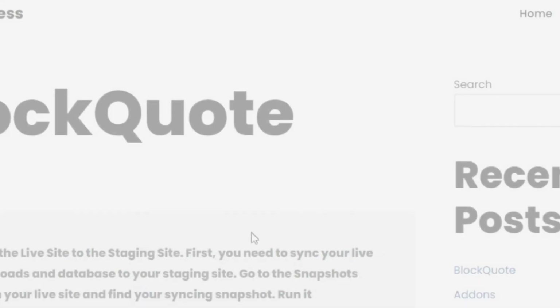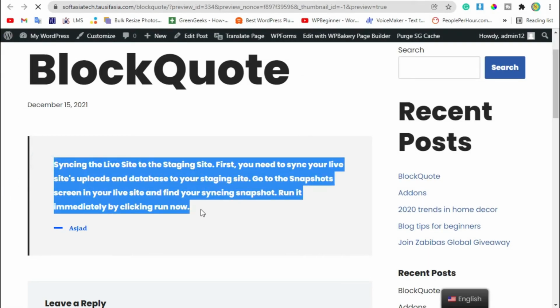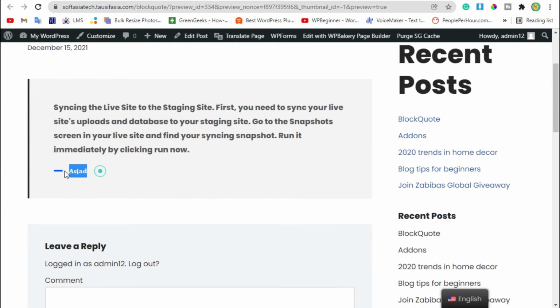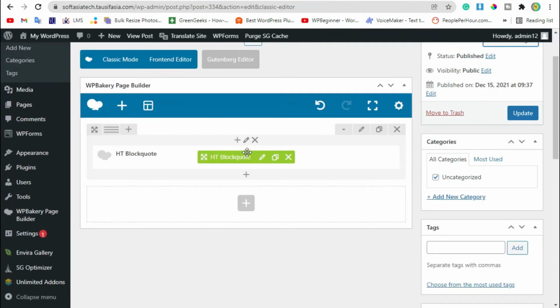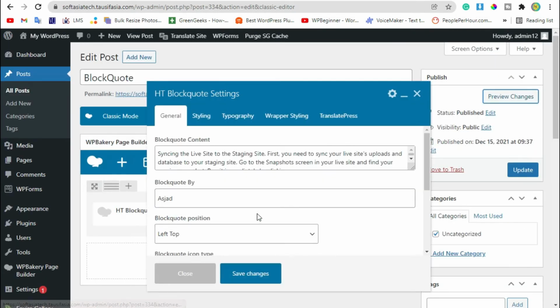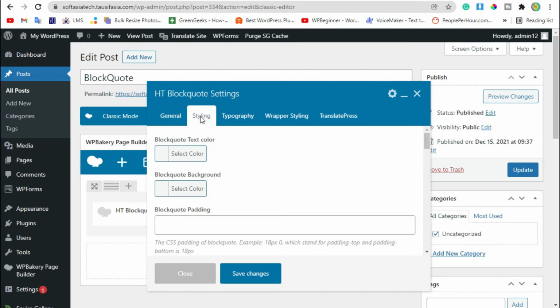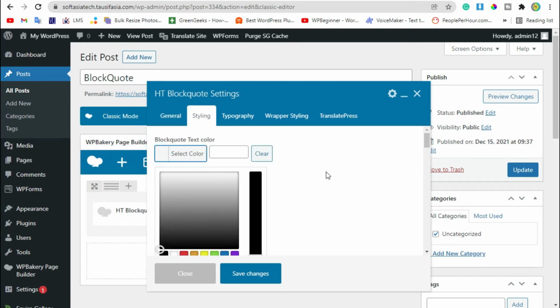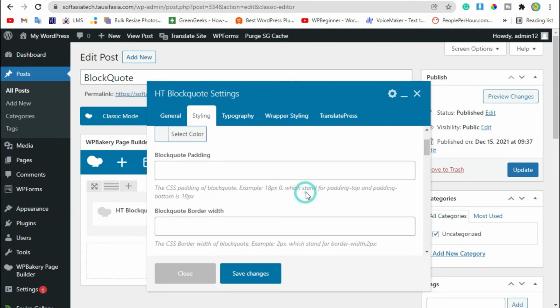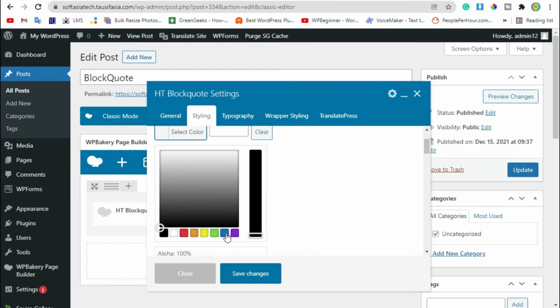Now review the changes. You can see your blog quote and the author name. Now go back to editor. Click on edit. Now go to styling. You can change blog quote text color. I will select red and background color to this one.